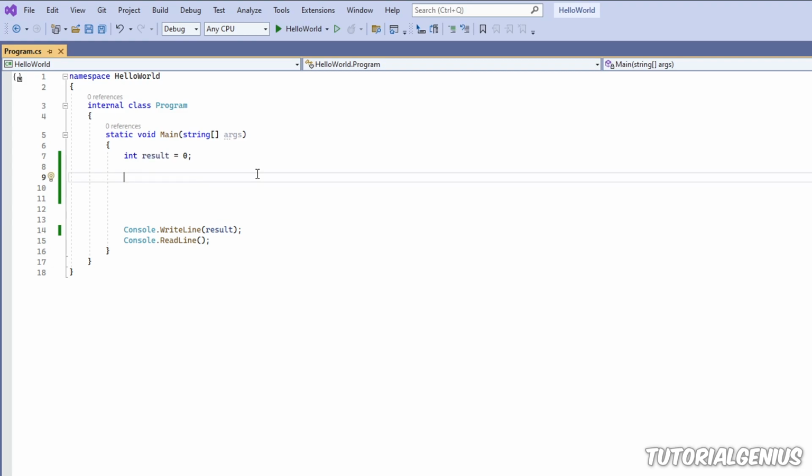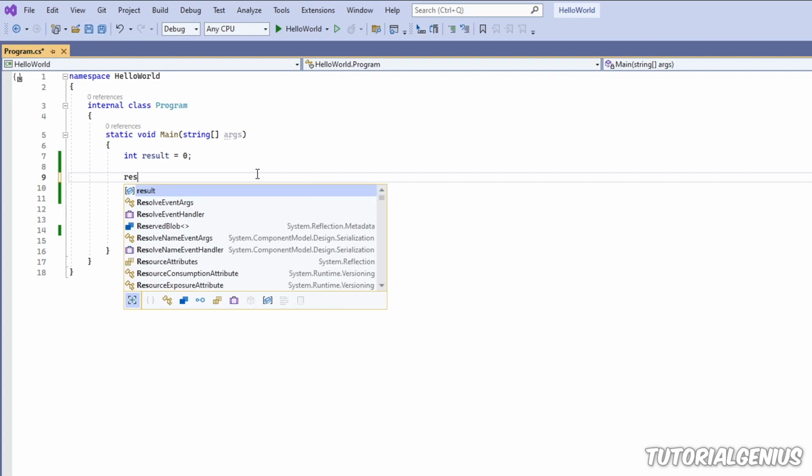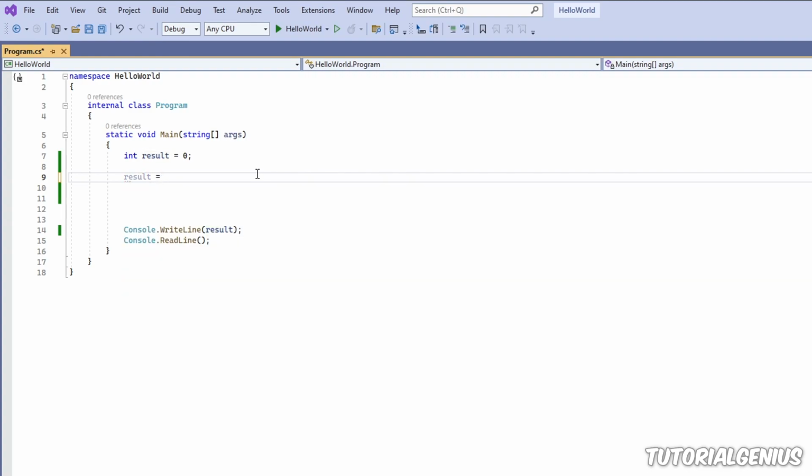Now I want to talk about the order of operations when working with multiplication, addition, subtraction, all that good stuff. Let me show you an example. So I have result, which is our variable, 5 multiplied by 4 minus 2 divided by 7. And I want to add on the result of 5 plus 1. So let's have a look at this example.